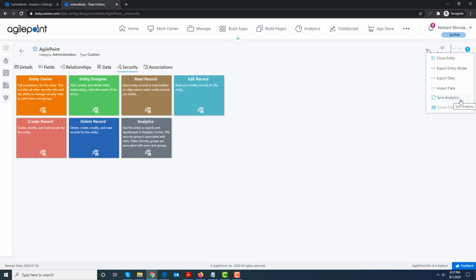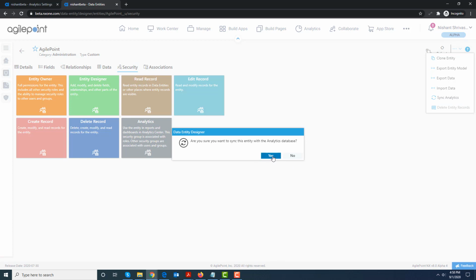Now I could have done it as you were adding fields, but that would have been bad for performance, as you are making multiple changes and every time it is going and getting synchronized. So what we have done is, we have taken an approach that once the entity owner feels that he is done with his changes, you can just get over here and say Sync Analytics.